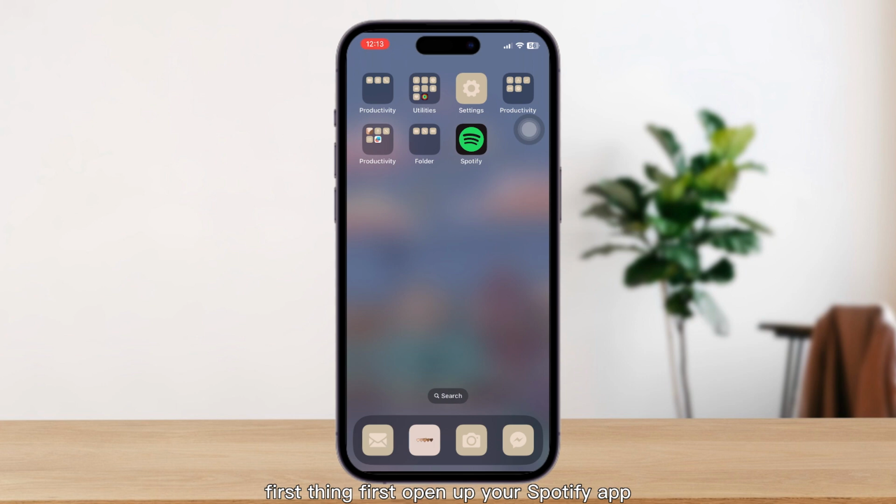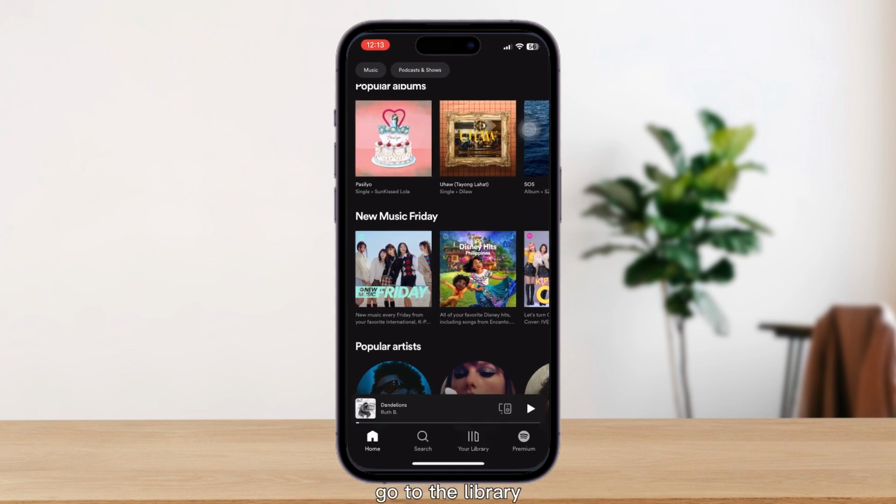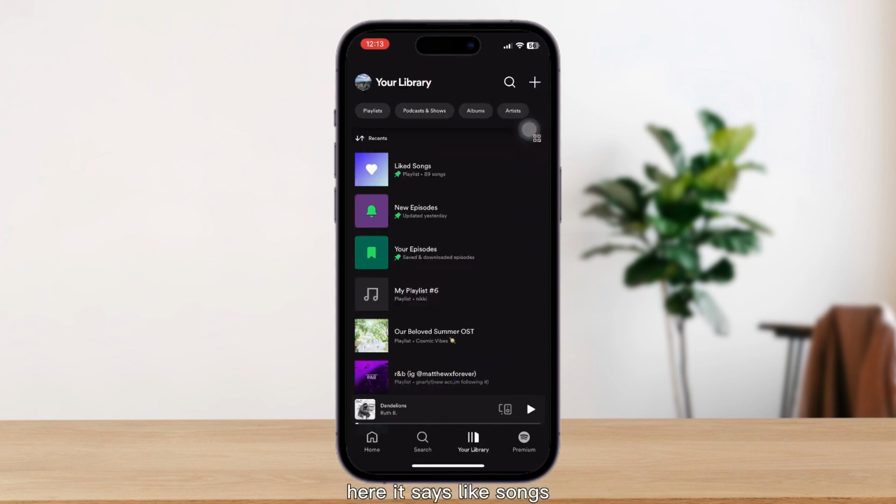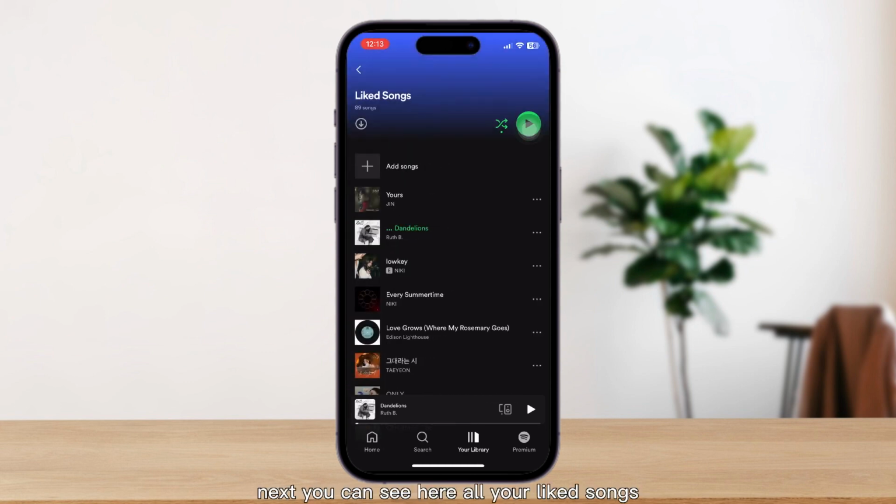First things first, open up your Spotify app, go to the library. Here it says Liked Songs. Tap on that. Next, you can see here all your liked songs and there is no option on the Liked Songs playlist page to be able to share this.